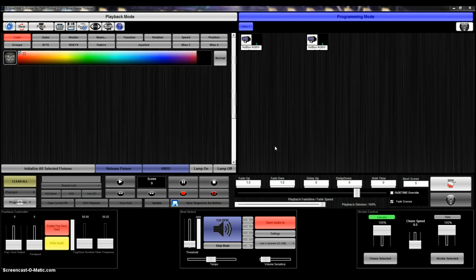Today we're going to go through our Eclipse DMX software and try to get any beginner users up and running real quickly. And then as we move on through the software, if we have any further advanced users, hopefully we can help you out a little bit and explain some things for you. Alright, so let's jump into it.